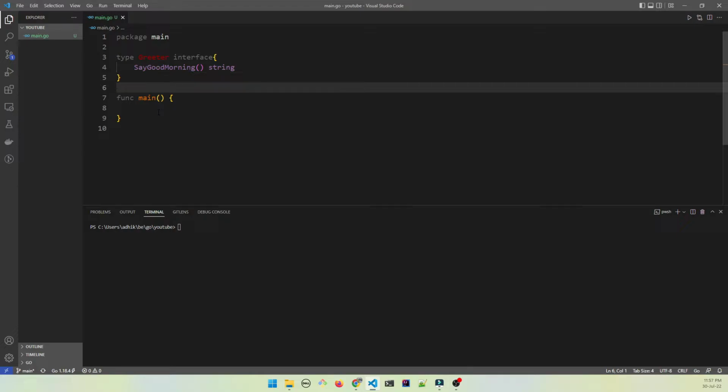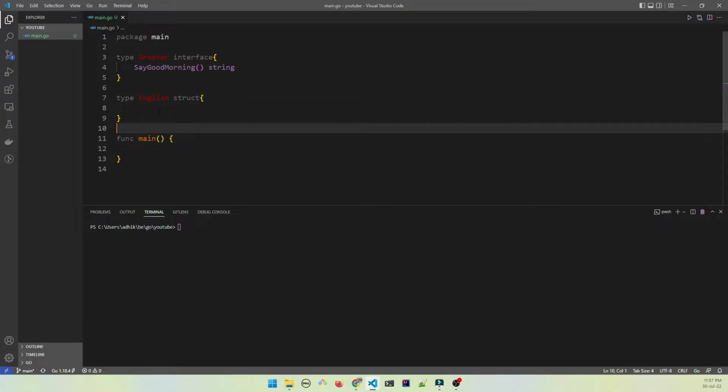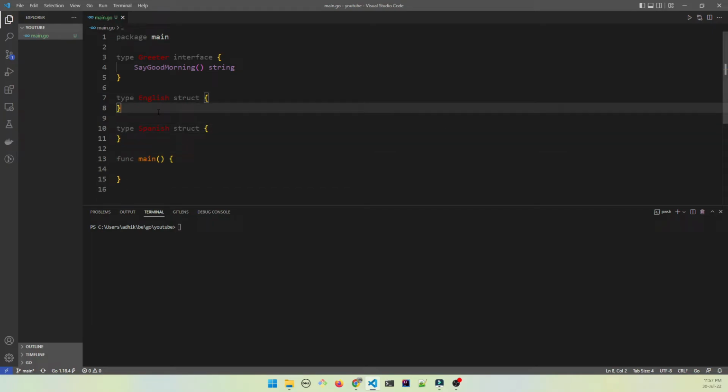We implement it through a struct. How do we define a struct? We say it like this, type. So one is the English struct, one is the Spanish struct. So English struct, and another one is type Spanish struct. Now these two structs are basically going to work like a class in Java that implements an interface. So they are going to implement it.